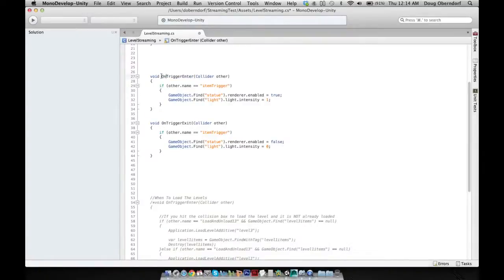So on trigger enter, meaning when anything collides with this, we're going to check for the name of the object. And if the object's name is item trigger, which we know it is, then we're going to find a game object titled statue and turn on the renderer, meaning it's no longer invisible, you see it. And then we have a light there as well, so we're going to find the light by name and then set the intensity to 1.